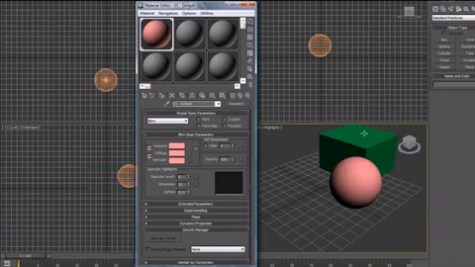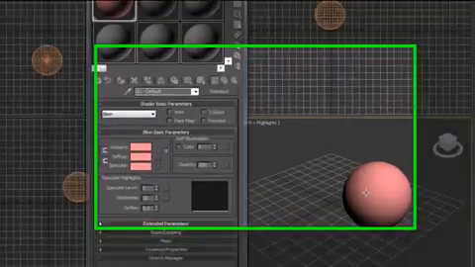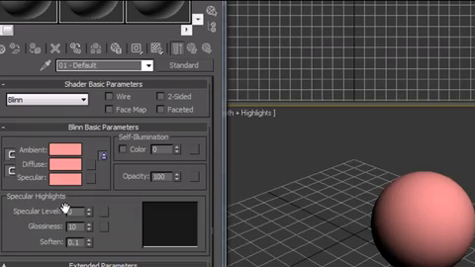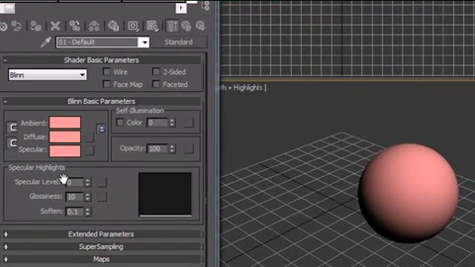Now let's get rid of this cube too, and now I can talk about the specular highlights. The specular highlights are pretty much the brightness or the shininess of your object. Everything's pretty much set pretty low by default. So let me talk you guys through what each one of these means.